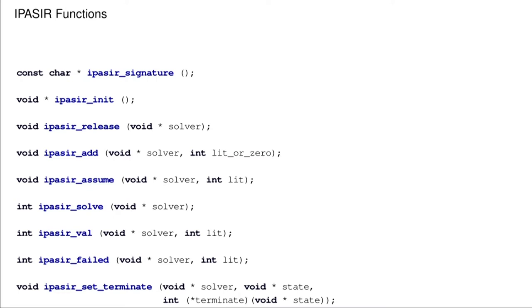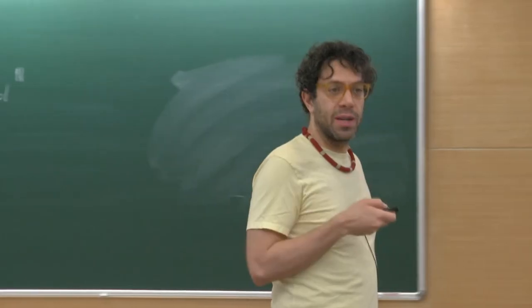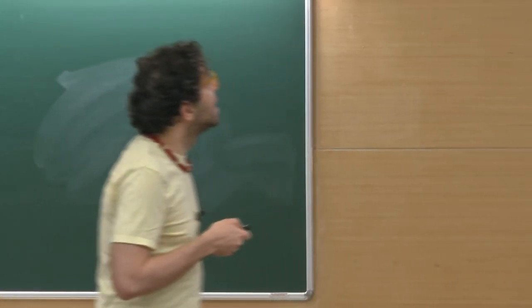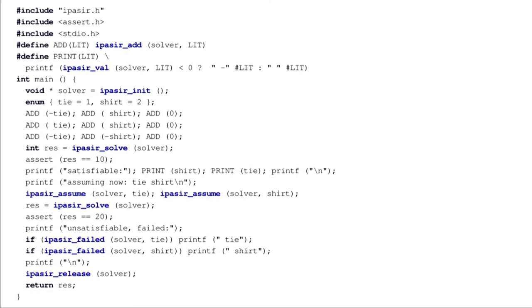So here you see you initialize the solver and then you add literals to it, and then you solve it, and then you can query if it's failed. This is also where you can add a termination criterion, for example, time or whatever you want to do. And here's a very simple one, in C++ of course, but IPASIR actually, I think, has a Java interface as well. Does it? I think it does, yes, because I remember writing something about that.